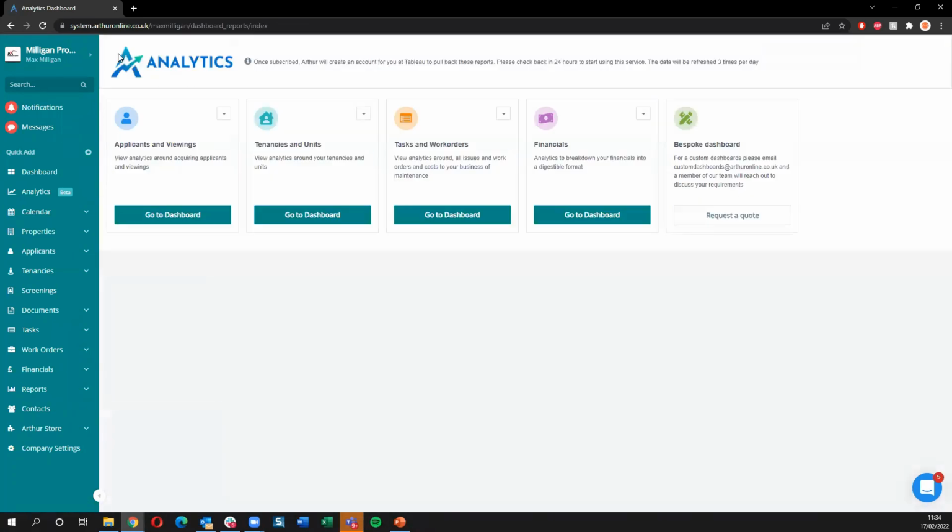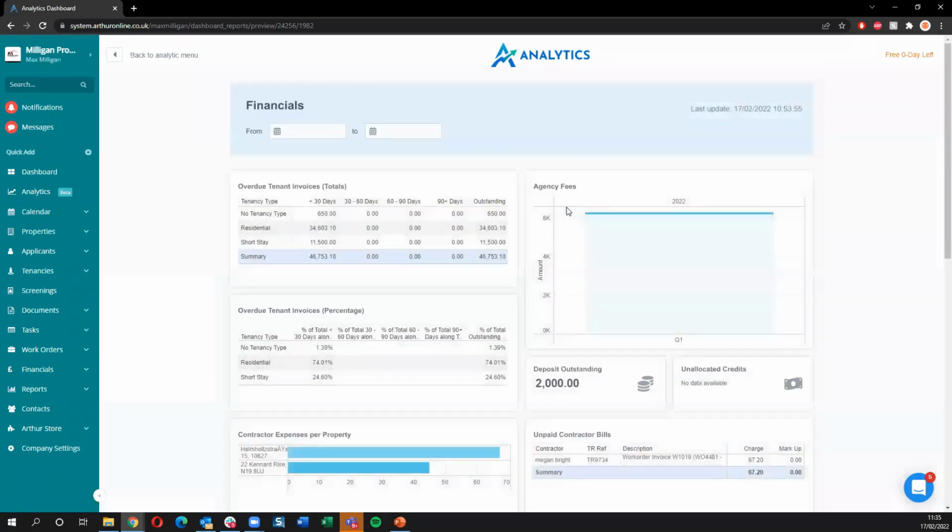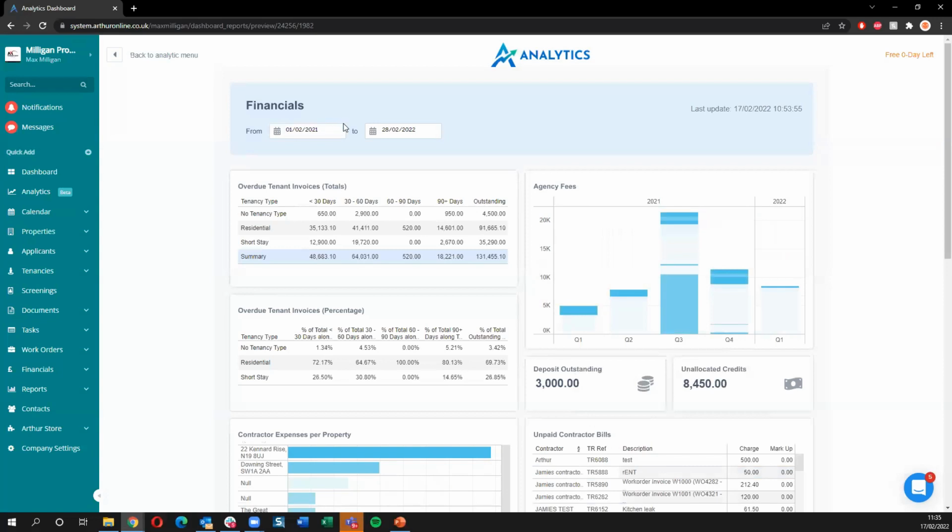I'm going to go through the last one now, which is the financials, which is probably the one you guys have all been waiting for, to see what actually goes down within this software. So again, my financials are rubbish on my account, so I'm just going to set it to 2021 and go through here. Now, with the overdue tenant invoices, this is based on 30 days, 60 days.